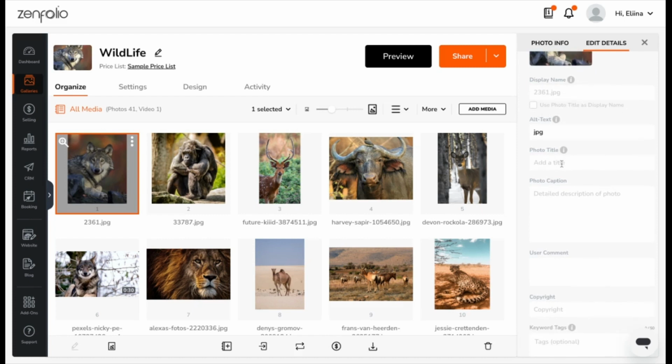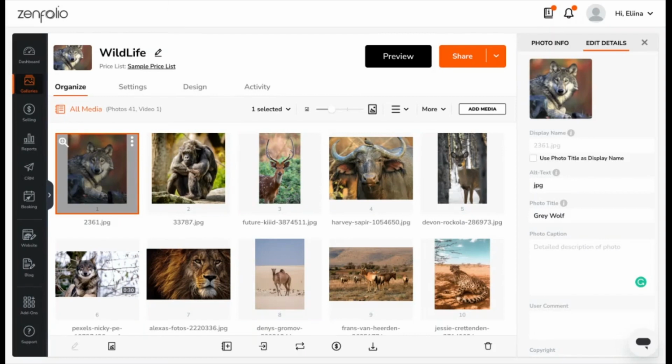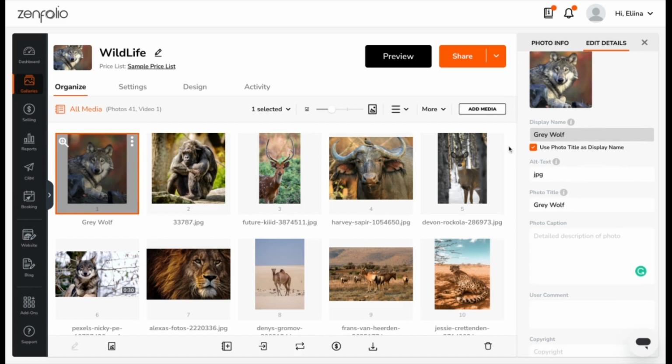So if I want to go ahead and change or add the photo title, I can add that here. You'll see that once I've added a photo title, this option will appear to use the photo title as a display name. Right now, it's just showing the file name of the photo I uploaded. I'm going to go ahead and click this. You'll see right away this change takes place looking at the file over here.